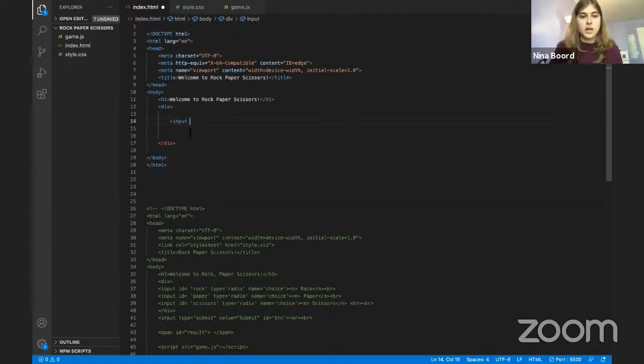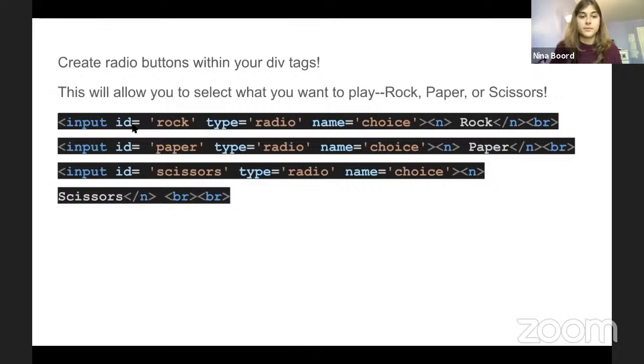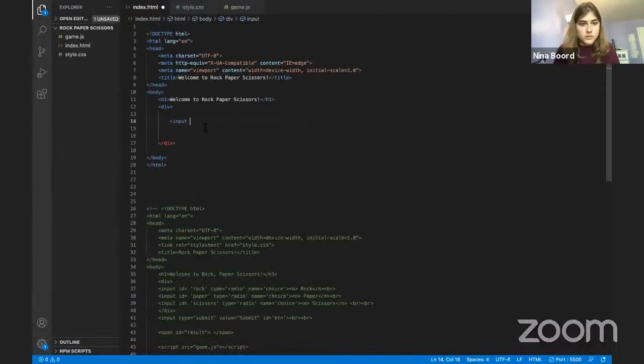So input, for example, we're going to give this first one ID of rock, type radio, name choice. And we're going to wrap label tags over rock. The label is basically the text for that input. So we know the label is the thing that appears on the web page. And that's it.